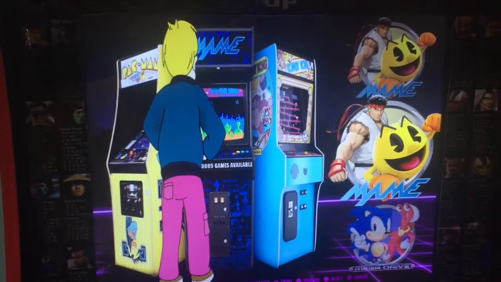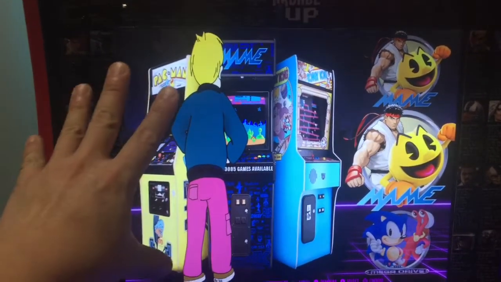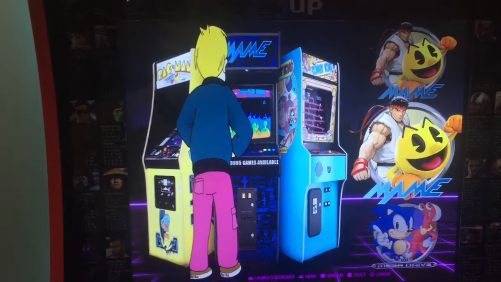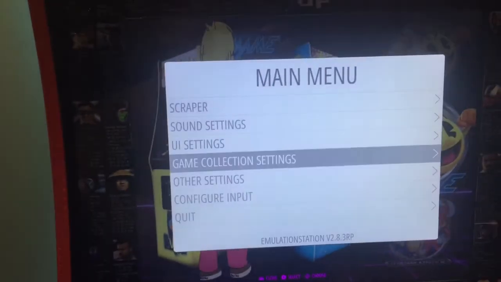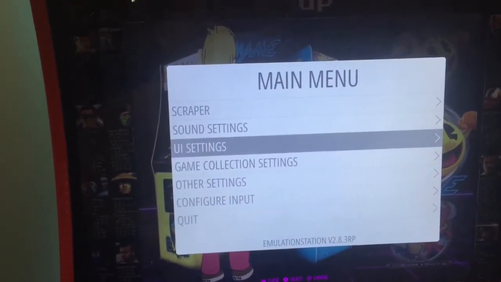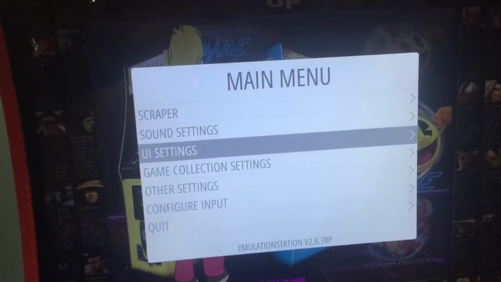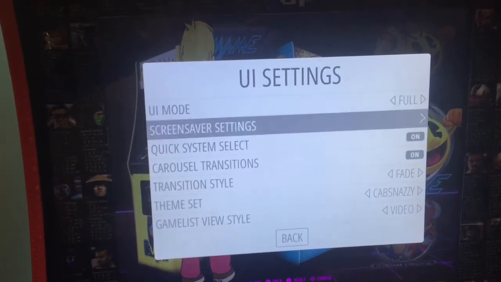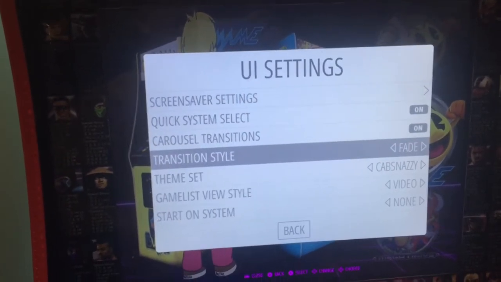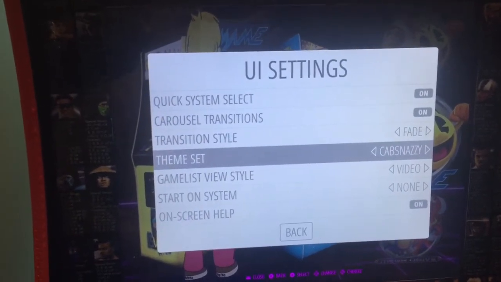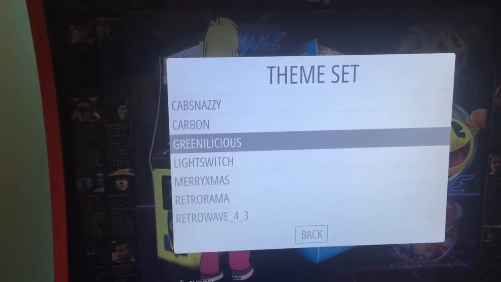So this is how you operate your multi-arcade machine. You will have different themes here, different backgrounds. It really doesn't matter. You can go to UI settings by clicking the start button. Go to UI settings, enter. Go to transition style, right below it, theme set. You can change that to anything you like.